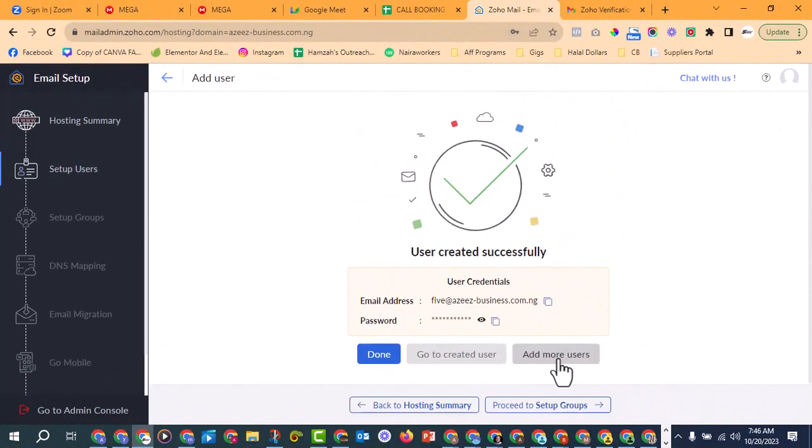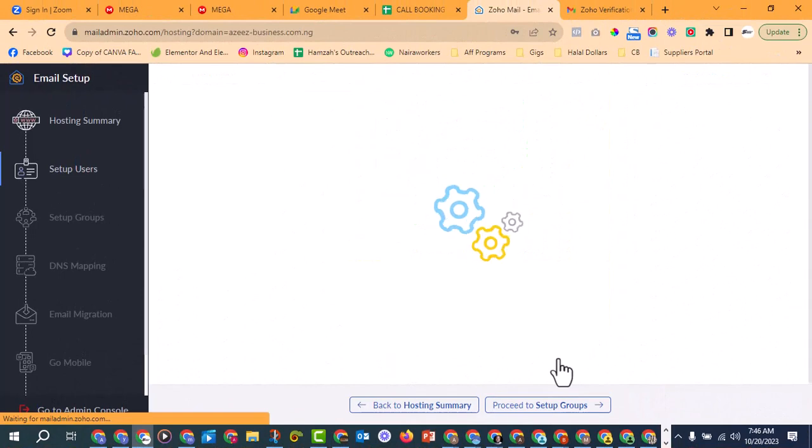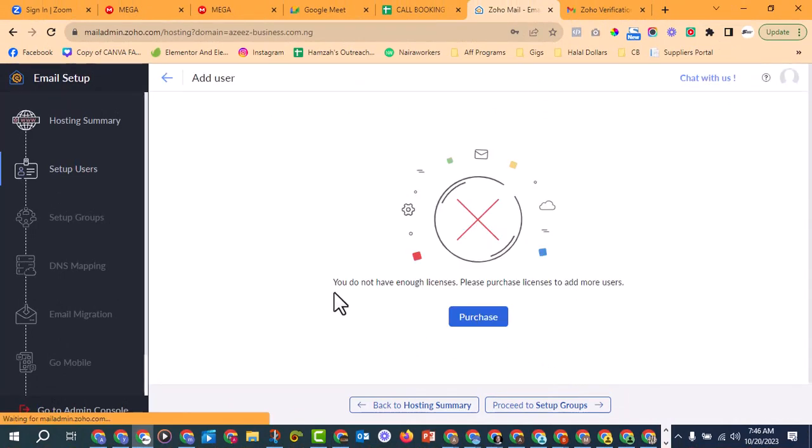Alright, so if I click on add again, let's see. It's going to prompt that I should pay. You can see they don't have license. Please purchase licenses to add more user. So you can see. So let me just go back.